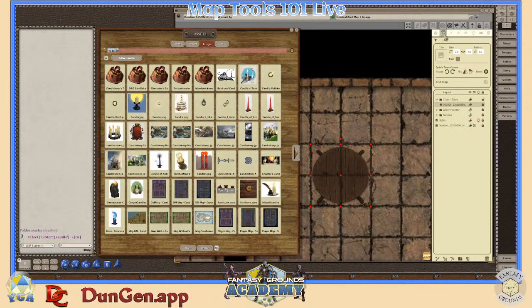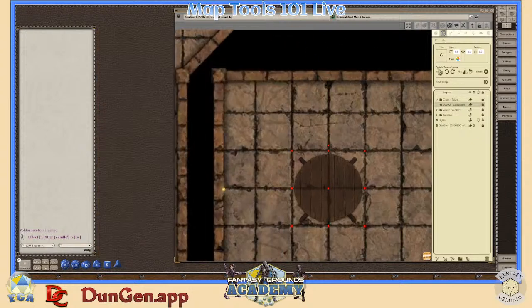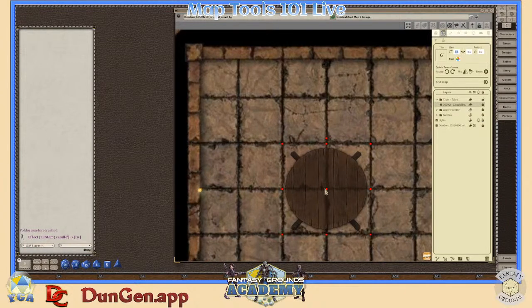Again, I'm in the layer tool. I'm going to drag and drop this candle here. That's in the assets tool, in the images assets. Okay, so it says that this candle is going to be scaled to half a square. So we'll see what it looks like. I'm not sure what it's going to look like on this table, but we'll find out. So I'm going to go ahead and drop that on here.